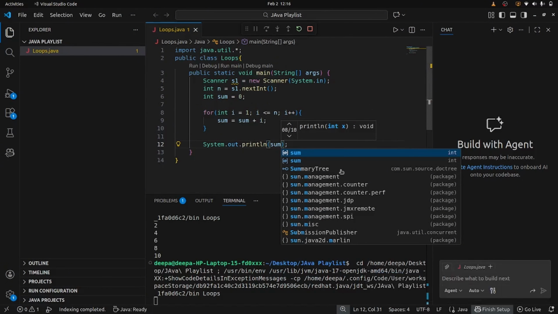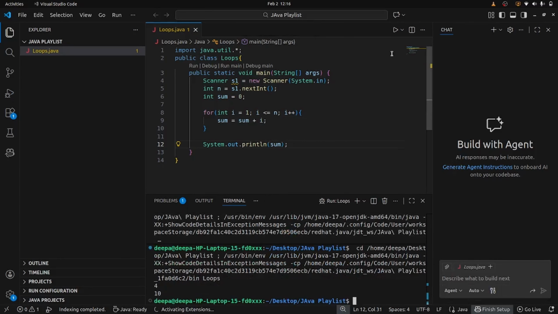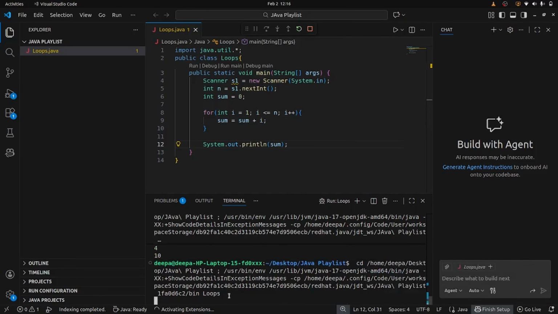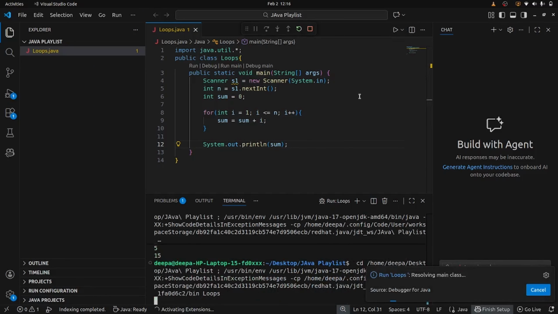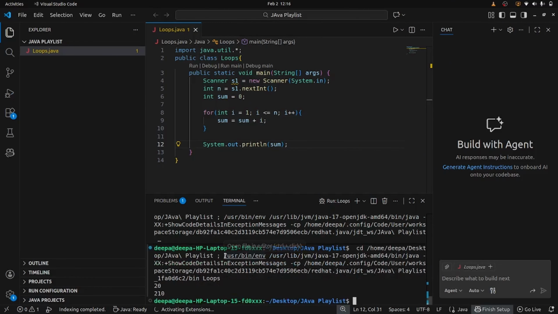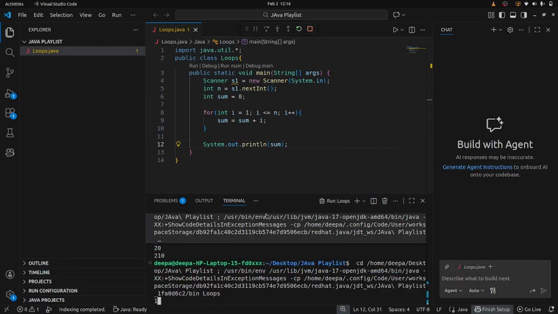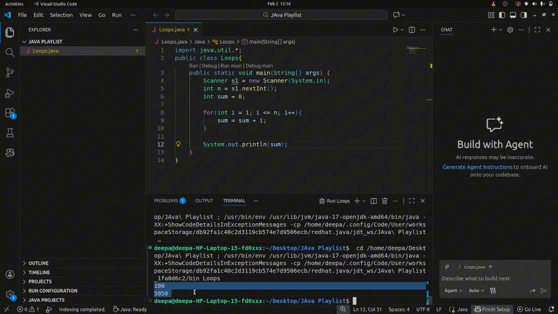Okay, now if I run this, if I give the range 4 it must return 10. It is returning 10, so I am running it again. With the input of 5 it must return 15. Then if I give 20 we will get 210, not 10. Okay, if I give 100 I must get 5050. Yes, we got the output. So this code is working perfectly.